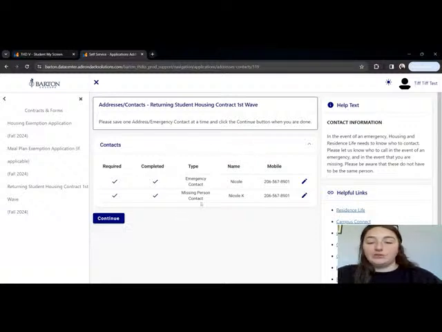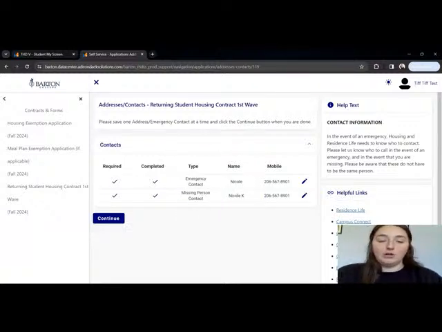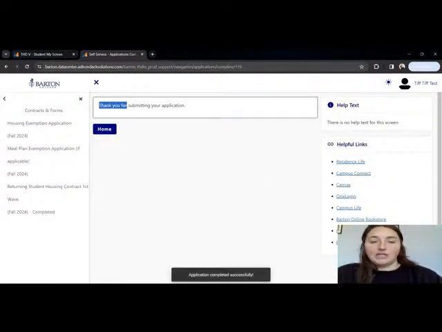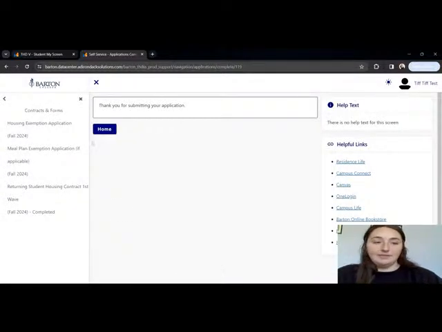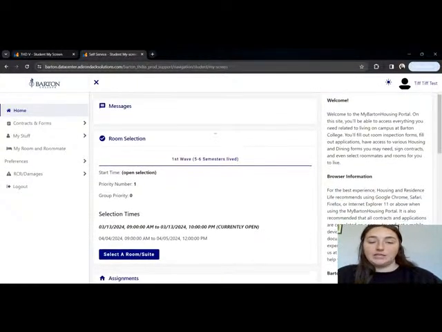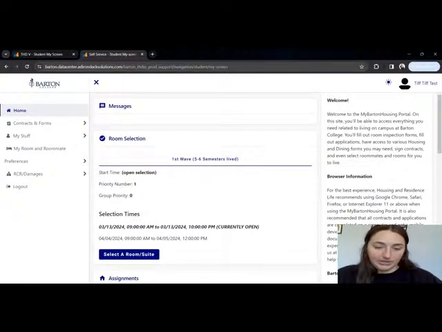Then you'll need to do your addresses and contacts. As you can see here, Tiffany's mother's name is Nicole, and it's her emergency and missing person contact. Both are required. Once that's complete, you can submit, and it'll say thank you for submitting. And now we're done doing our housing contract. So we can go back to the home page. As you can see, now that she's finished that housing contract, she's been filtered into a room selection.